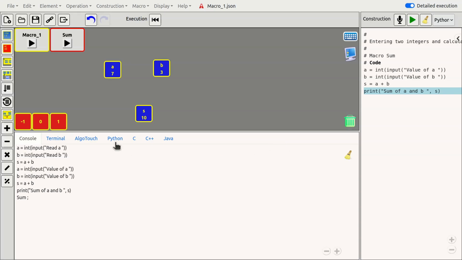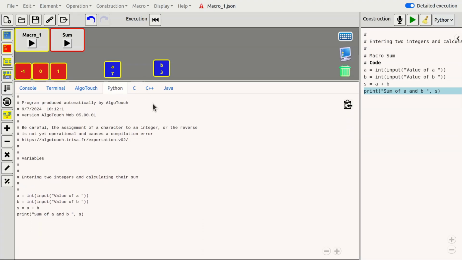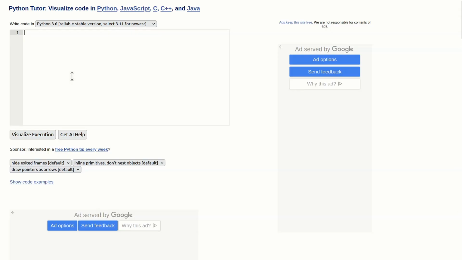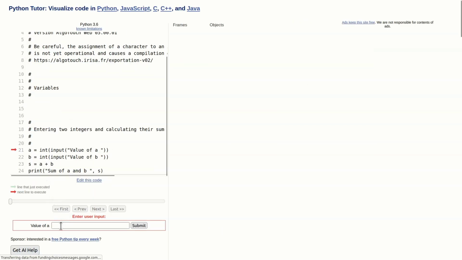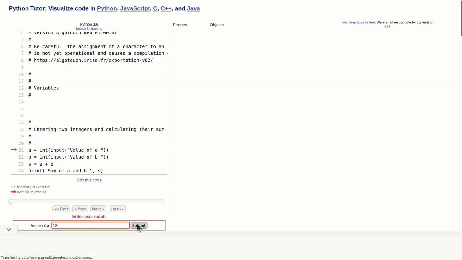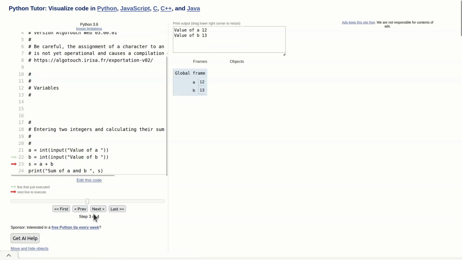Finally, we will find the Python program code with the corresponding tab in the console area. The code produced in this space is complete with variable declarations as well as the code. We can copy this code to use it in another environment, for example, Python Tutor. Let's paste the code and run. With the values 12 and 13. Let's visualize its result.